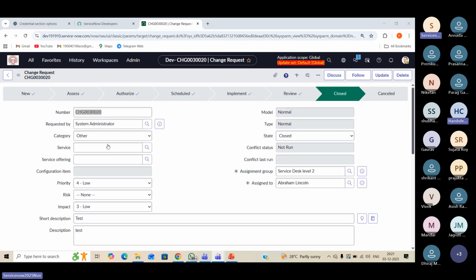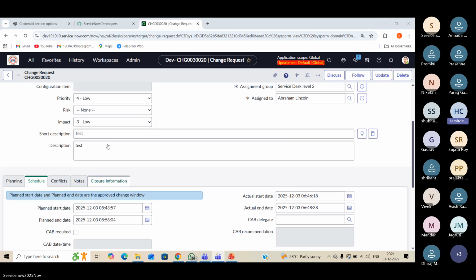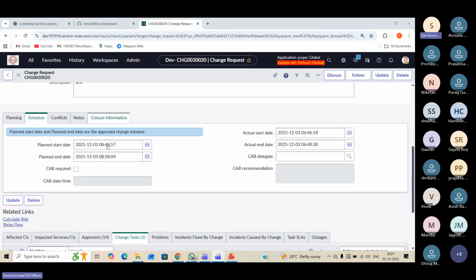What is the difference between change and incident? Incident is nothing but an issue. Change is any change that will be done to the IT infrastructure, like adding a server or IP address whitelisting, or anything related to the IT infrastructure. That comes under change.